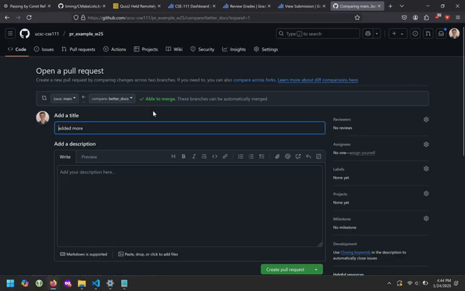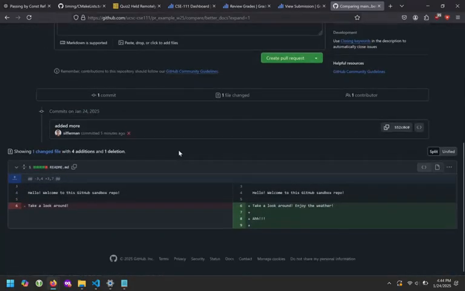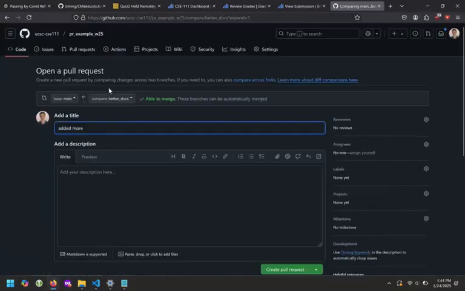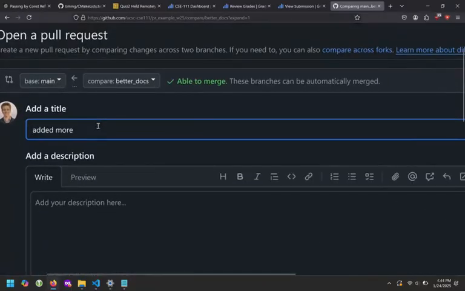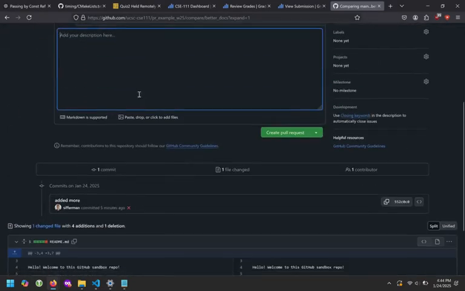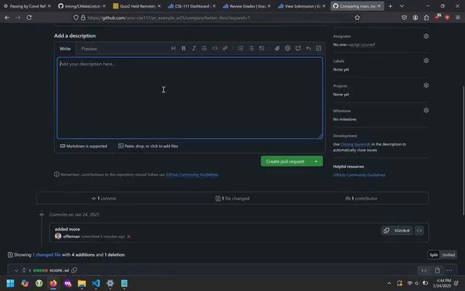So great. This is what a pull request will look like. And we can see all of the changes that happen. Take a look around, remove this line, all good. We can add probably a better title. So we can say added more documentation. And if we want, we could add a more detailed description. Maybe if you were doing a pull request in your repository, you would want to link to some documentation or something that you found. Okay, now you click Create Pull Request.